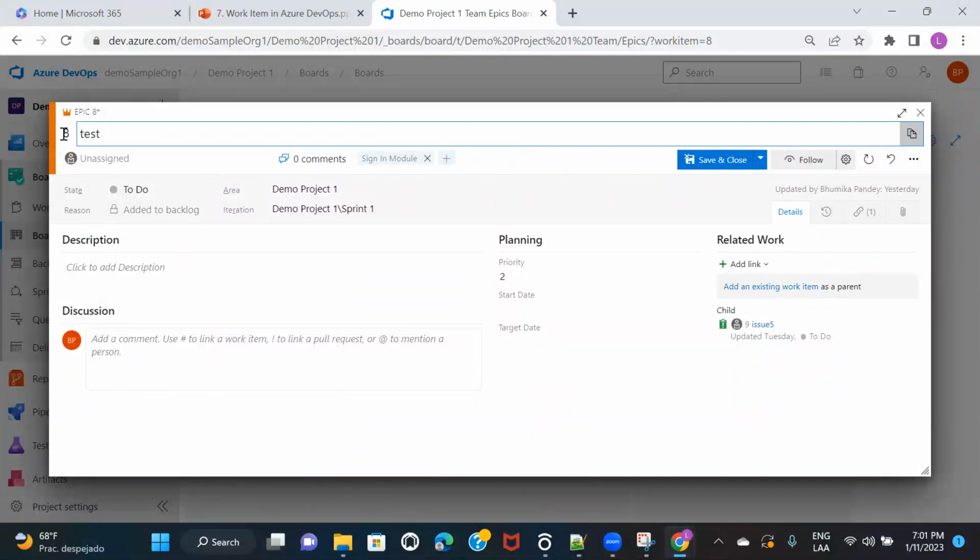The first one is the title. Here you can put any title, but this is limited to 255 characters. If you want to add more details, you have to add them in the description and not in the title. The title should be very clear and crisp. So here I would say sign in functionality or something like that.